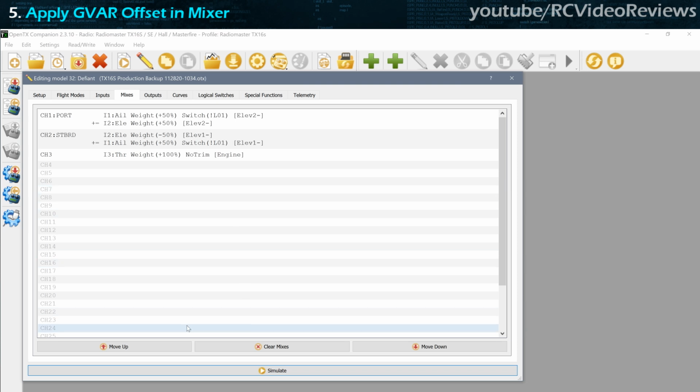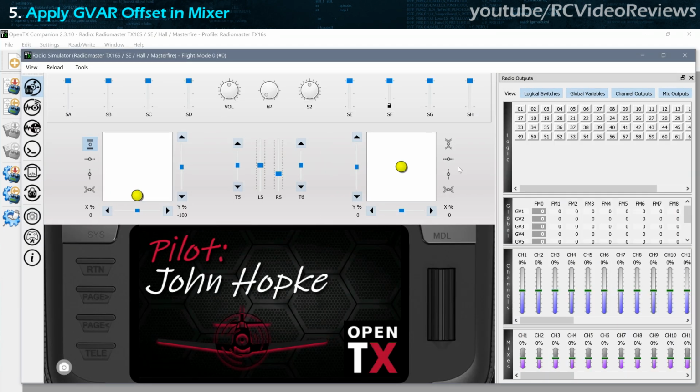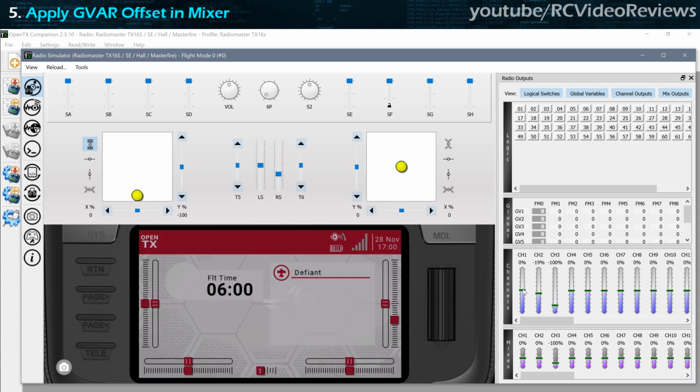The other thing I want to do before I make any other changes, I want to show you how to set this up for yourself. So I'm going to go into the simulator before I do anything else, and I want you to look at my ailerons. So my ailerons are on channel 1 and 2. Remember, this is a wing, so it's an elevon mixer. So look at channel 1 and 2, and yes, I have a negative 19.